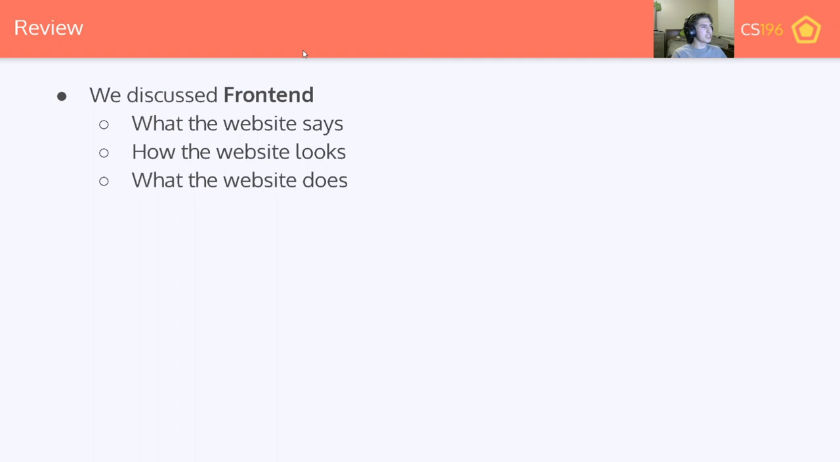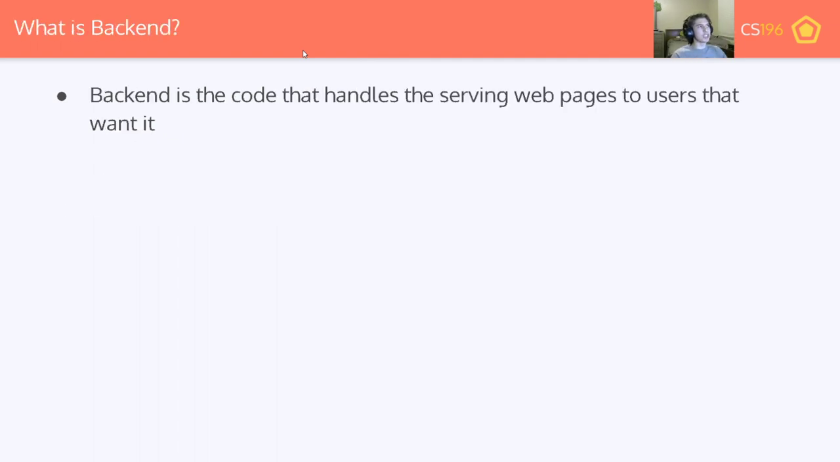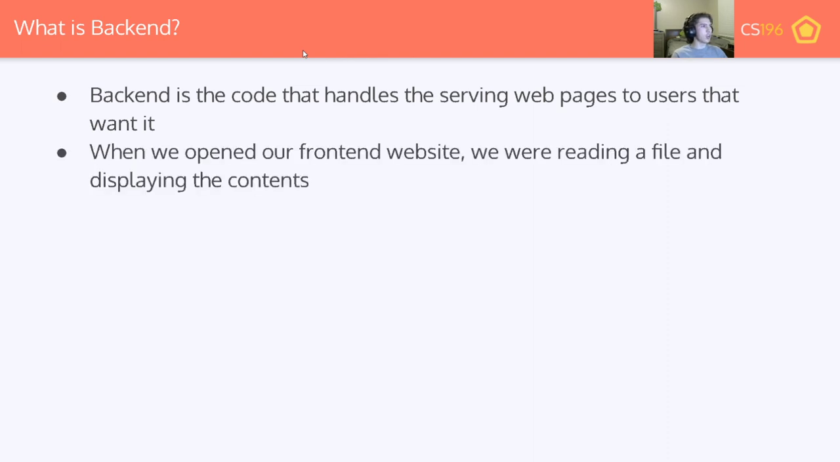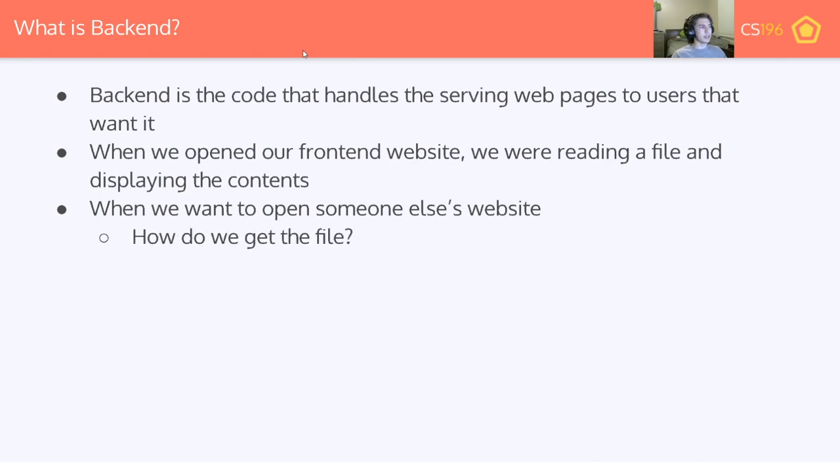So we discussed front-end, what the website says, looks, and does, and now we're going to be talking about back-end. So what exactly is back-end? Back-end's the code that's going to be handling serving web pages to users that want it. In the past, when we opened our front-end website, all we're really doing is reading from a file, but we're using Chrome to read the file, right? Now we actually want to be able to open someone else's website, right? And so we have to answer some important questions like, how do we get that file?